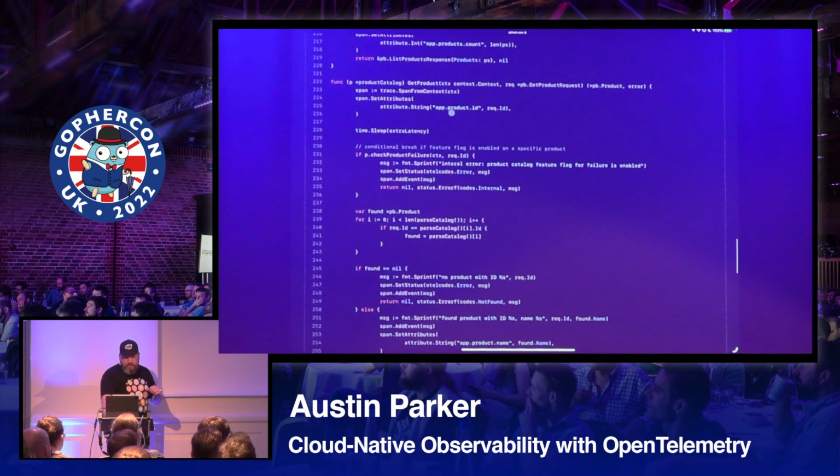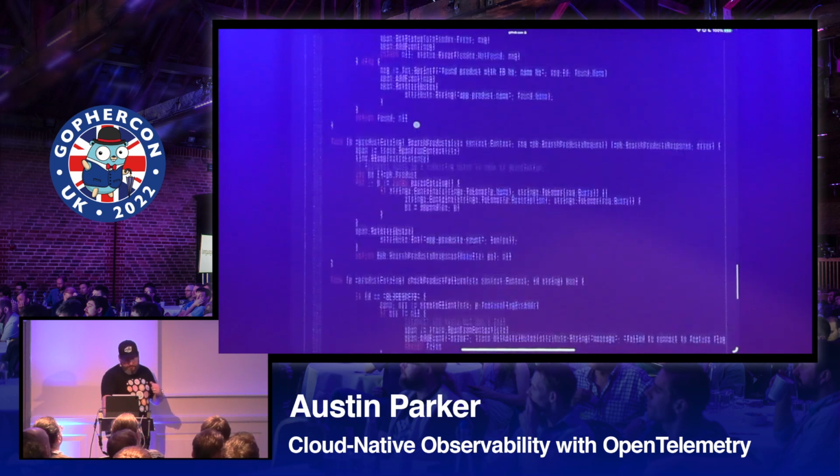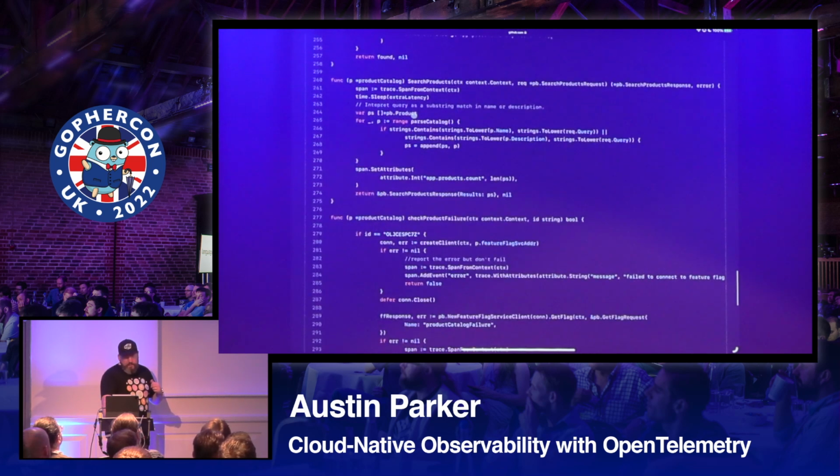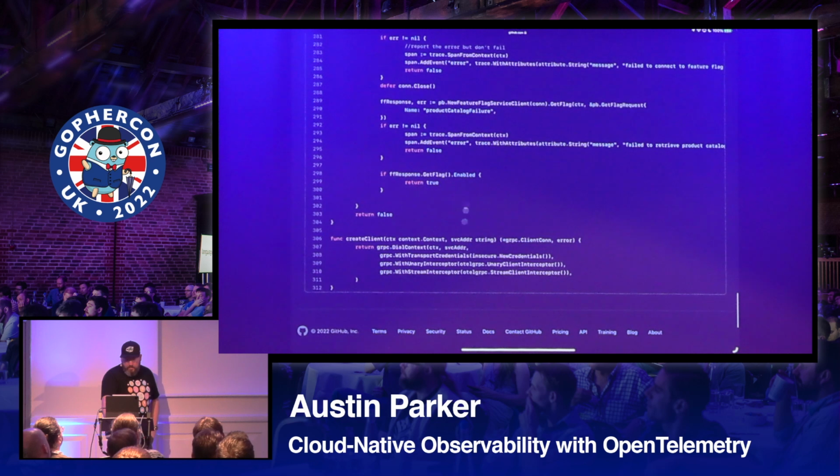And you can see here we're setting an attribute on the existing span. The other thing to keep in mind is if you are getting a span from context, then you should not defer closing that span, because whatever put the span in the context to begin with is going to expect that it can close it, and you cannot close the span twice. That is an error. And then in your gRPC client, you need to also add in your client interceptors and server interceptors.